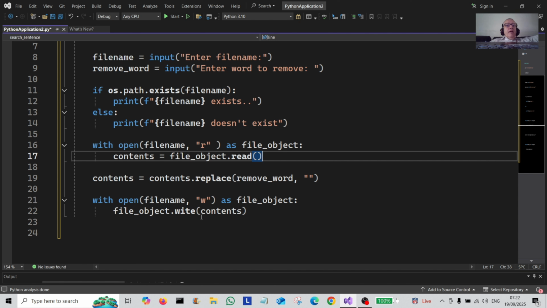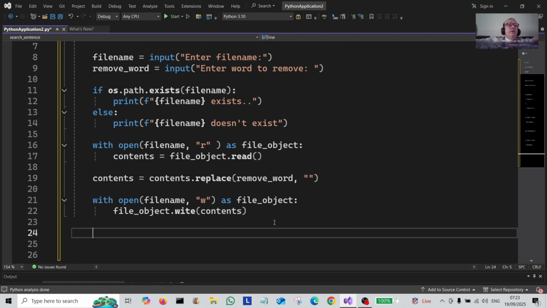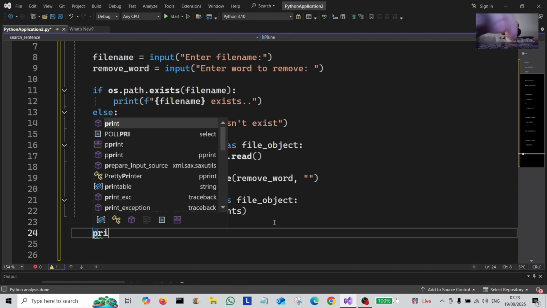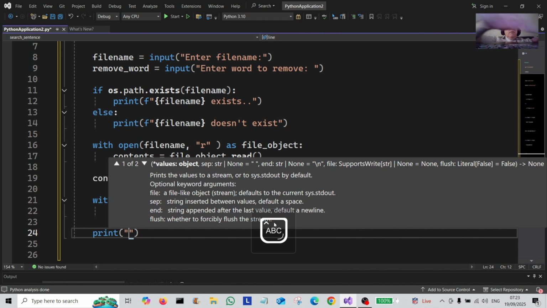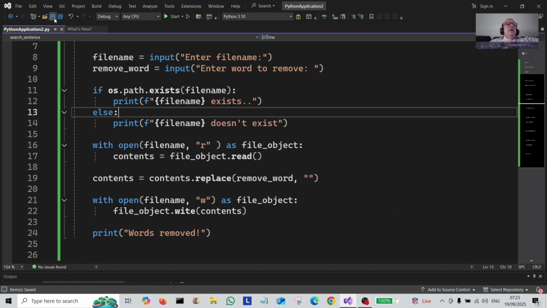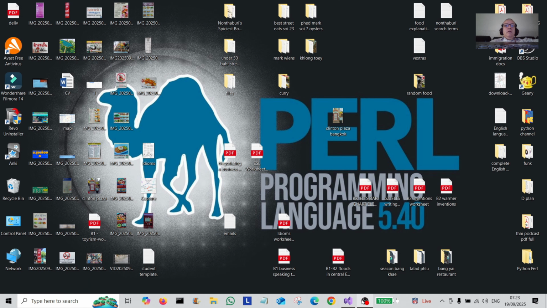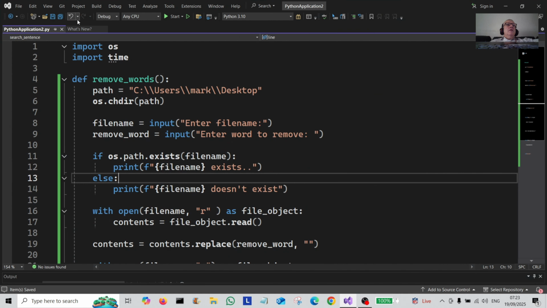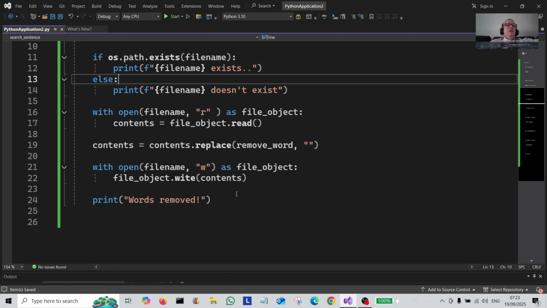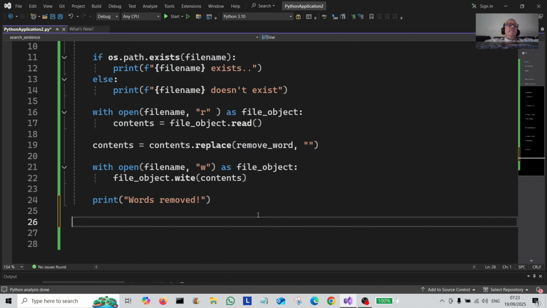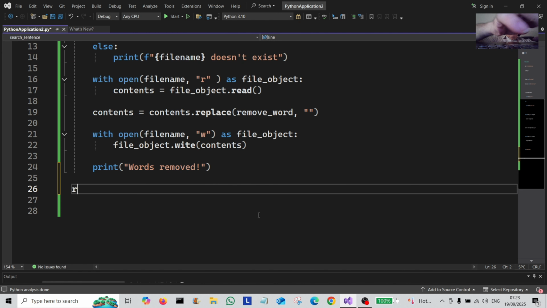Then we're going to open the file and we're going to write the contents to it. And once we've done that, we're going to print out a final message, print words removed. Okay. Right, let's just save that. Okay. So what's the file name called? I think it's called emails.txt. Yeah. Okay, so let's just save that. We need to run the program, so we need to call it. So it's called remove words.